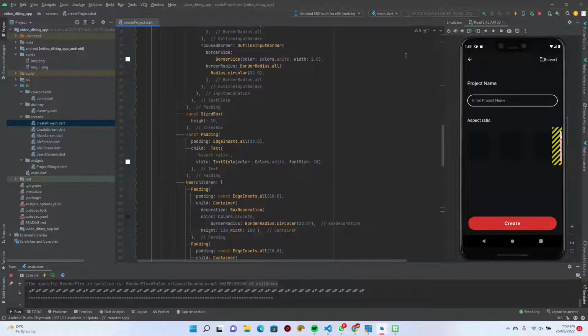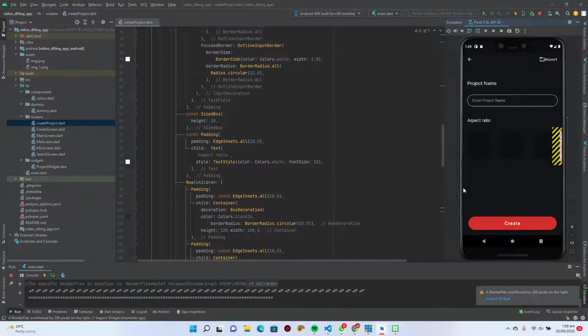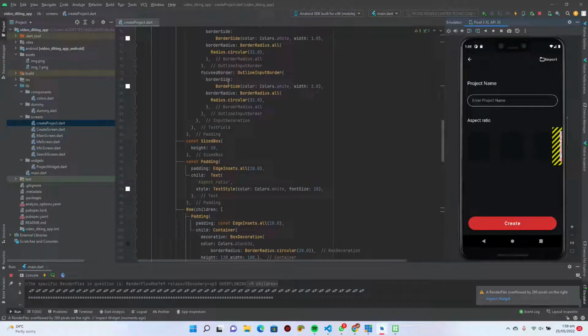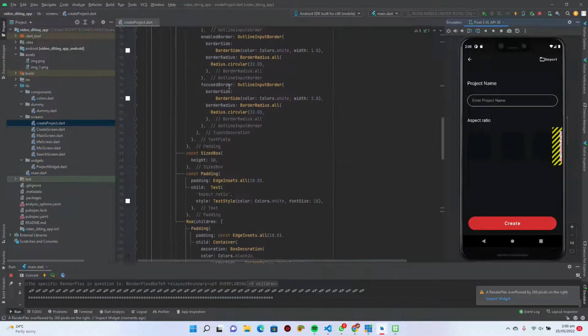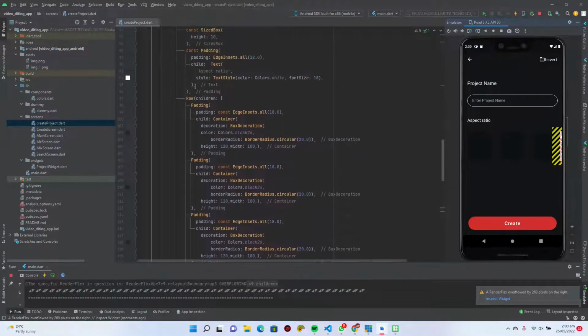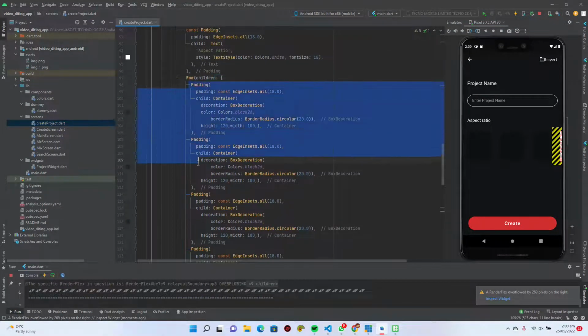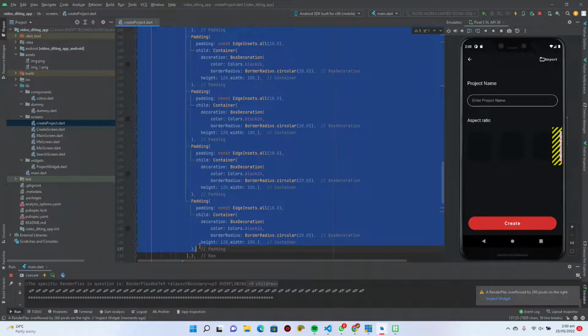So this was what we created previously, and as you can see here, we have this new project. Click on that, it returns you this. We added an aspect ratio and we added a container and all that, right? So let's fix this. What we're going to do actually is just to come down here. Now you can see we are returning a row and we have a padding as a children inside here.